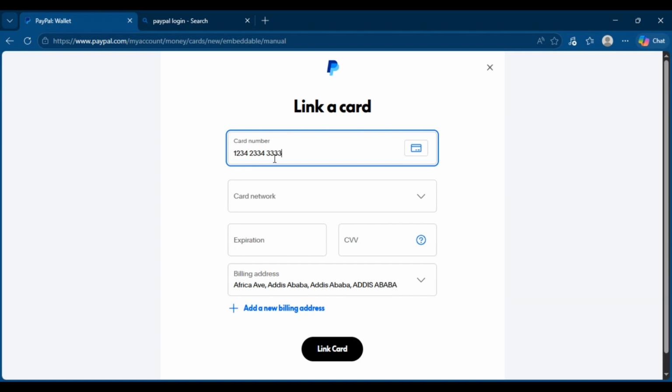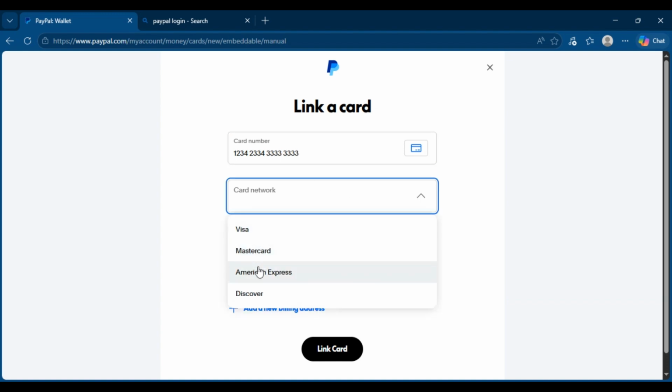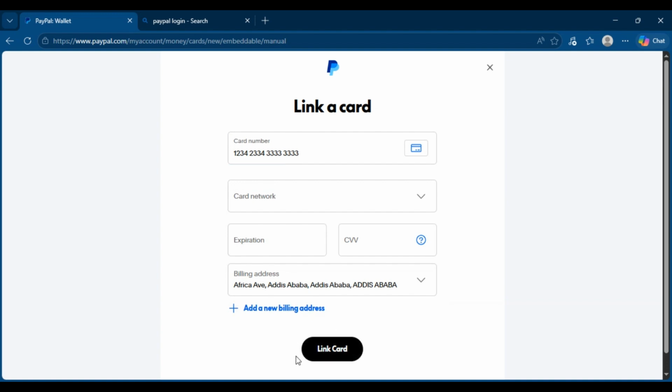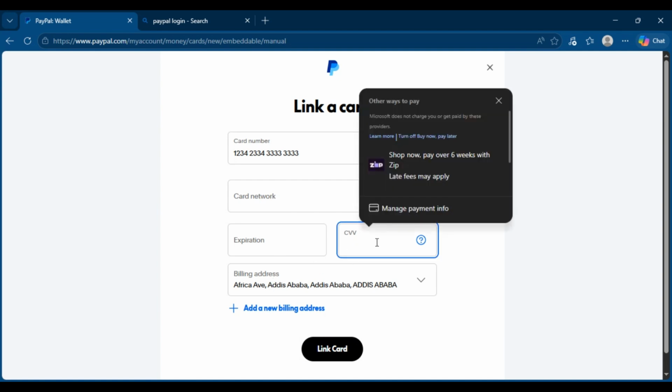Once all the information is entered, click on the Link Card button. PayPal may take a few moments to process and verify your card information. In some cases, your bank might send you a verification code or security notification to confirm the connection.